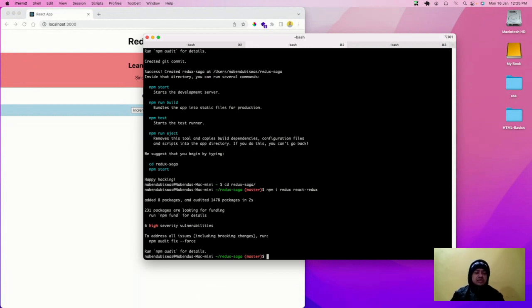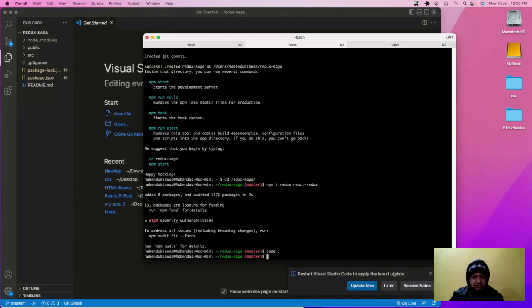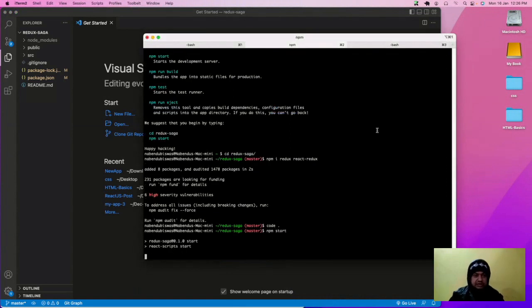So this is something which you do in every Redux project, whether you're using Thunk or not, because Thunk and Saga are used only if you need to do API calls. That is the main thing. So let me open it with code, and next I'll run npm start.